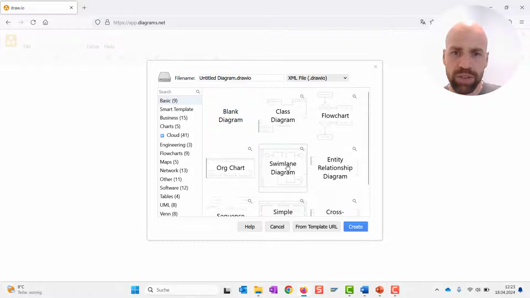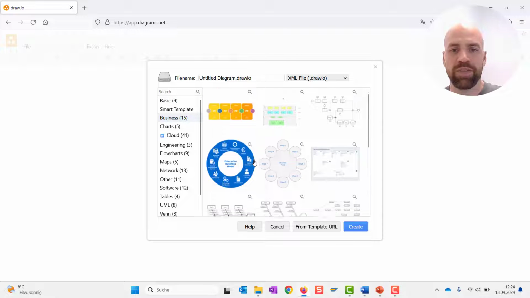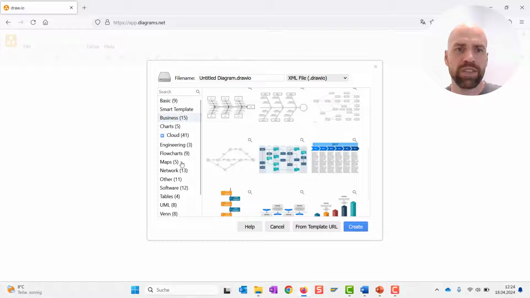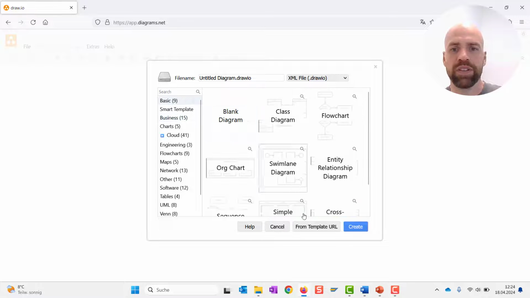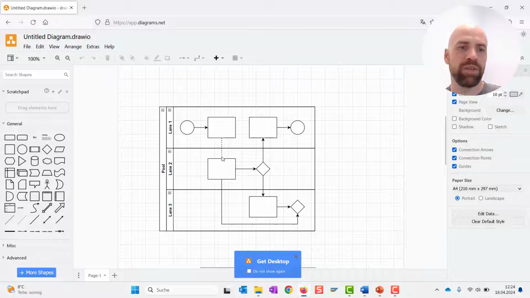I go for a swim lane now, which is typically used to draw business processes with different stakeholders. But you see here on the left, you have lots of different topics and templates from those topics, and you can select from. So we go for a basic swim lane diagram, and you see already it gives you the main shapes in swim lanes.